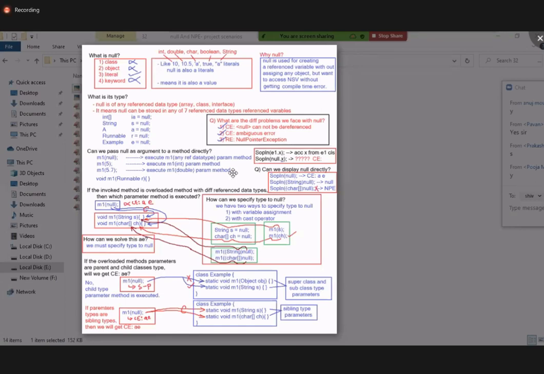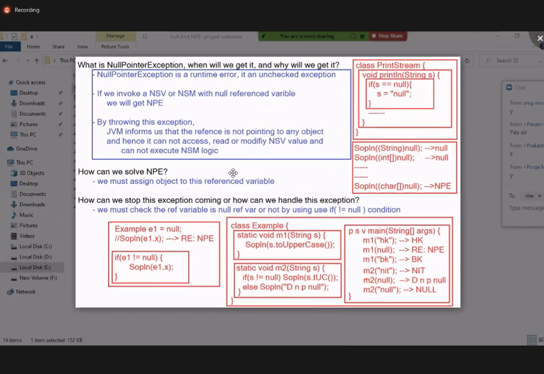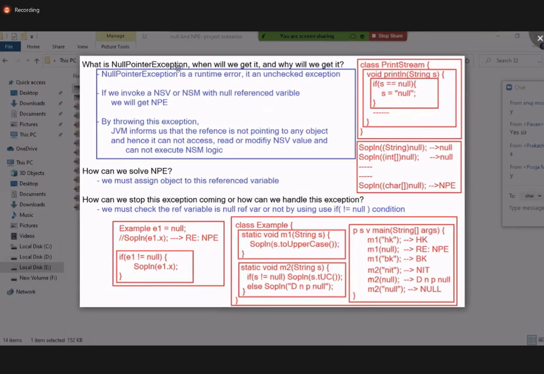Completed? Okay, now let's try to understand null pointer exception. What is null pointer exception, when will we get it, and why will we get it? Null pointer exception is a runtime error. It is an unchecked exception. If you invoke a non-static variable or non-static method with a null reference variable, we will get null pointer exception. By throwing this exception, JVM is informing us that the reference is not pointing to any object. Hence, it cannot access, read, or modify the non-static variable value, and cannot execute the non-static method logic.